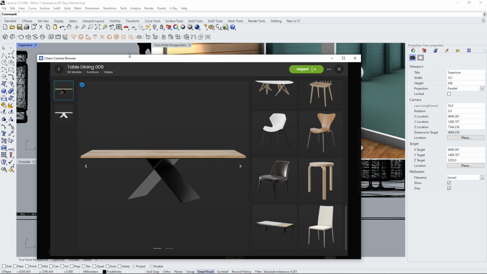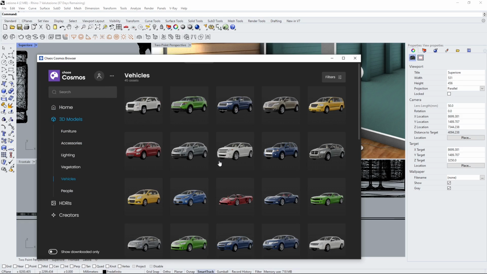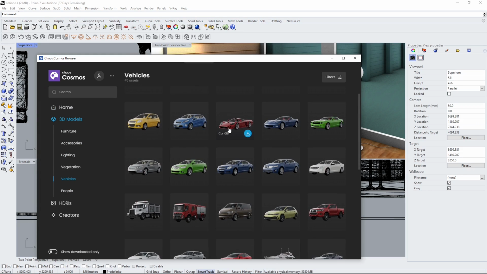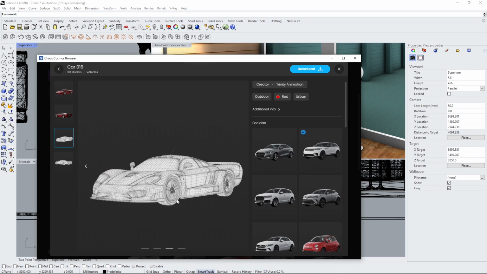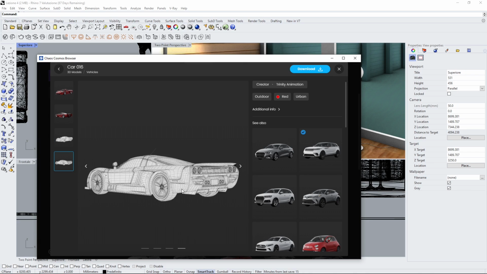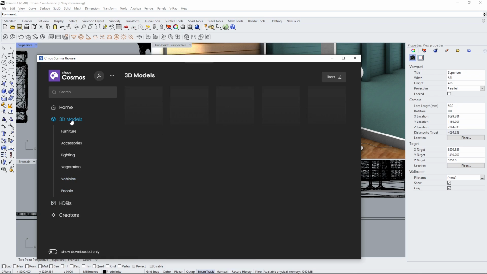Okay, let's go back to the Cosmos browser again. And let me show you something a little bit more complex, like vehicles, and you have a lot of cars here. So let's select this one for example. And you can see that these are gonna have a lot more polygons. So this can be defined also as high poly. And also people and trees have a lot of polygons. So be careful in inserting those.